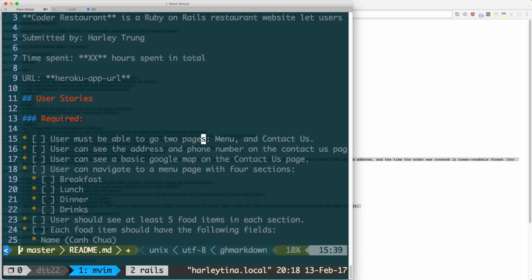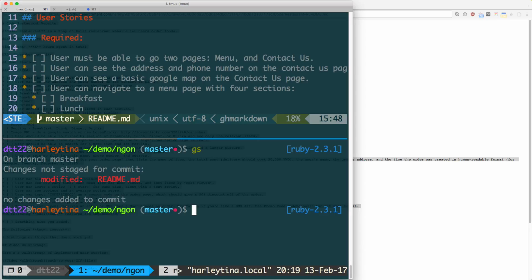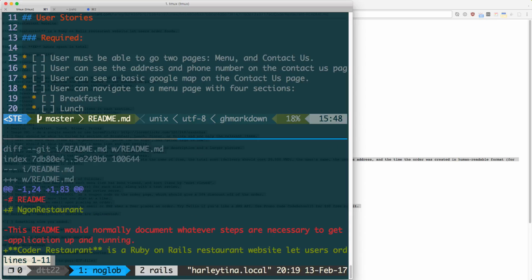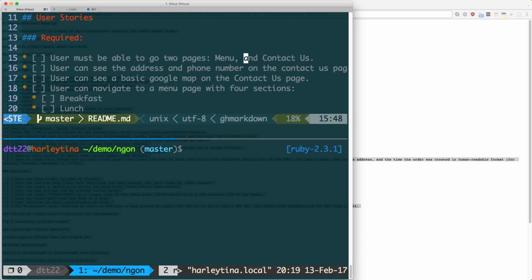User must be able to go to 2 pages, right? Okay, how do we do that? First, let's git status. Oh, I made some changes, right? Change here, so I'm just gonna commit, say, update README. Commit often, so we can have the backup. All right, user go to 2 pages, menu, and contact us.